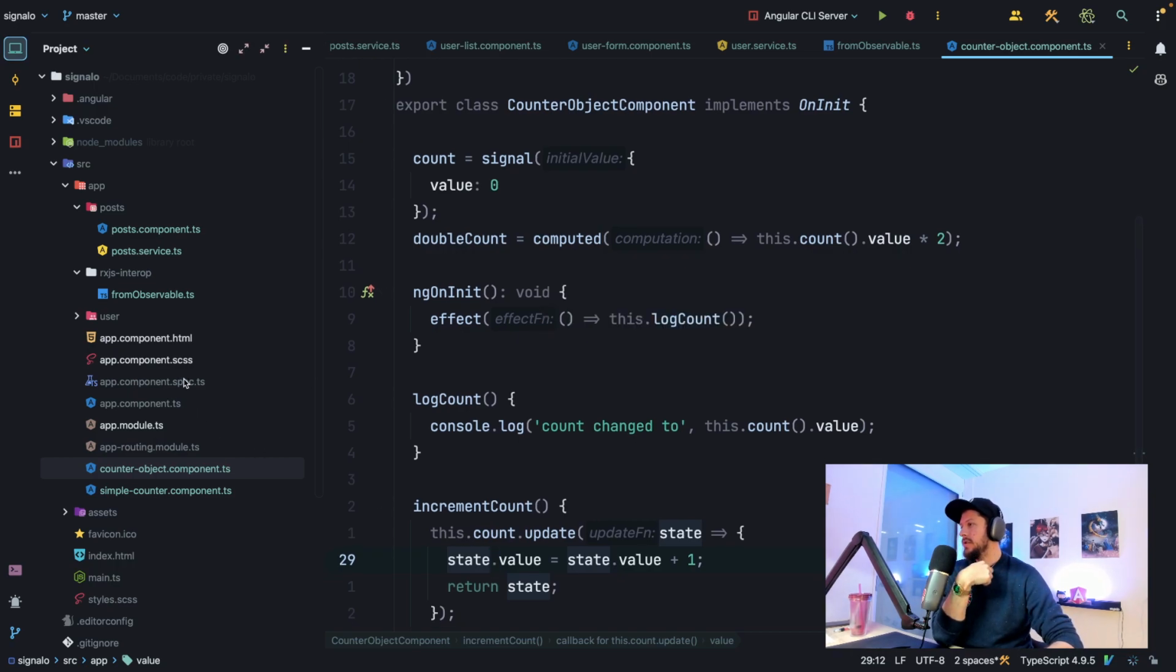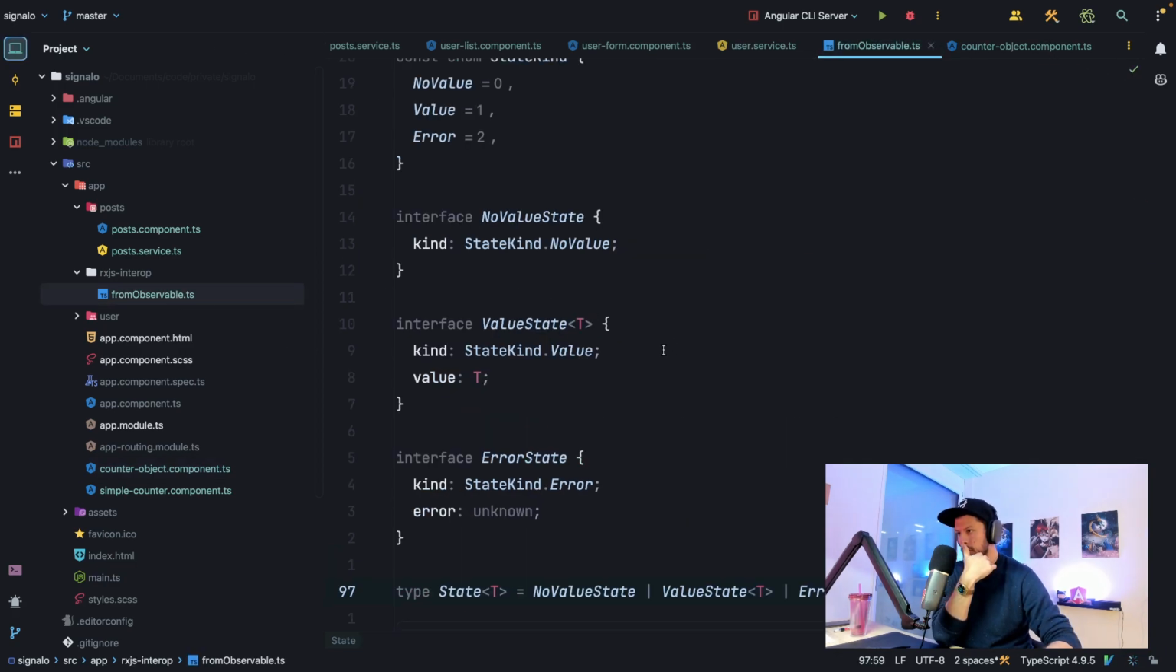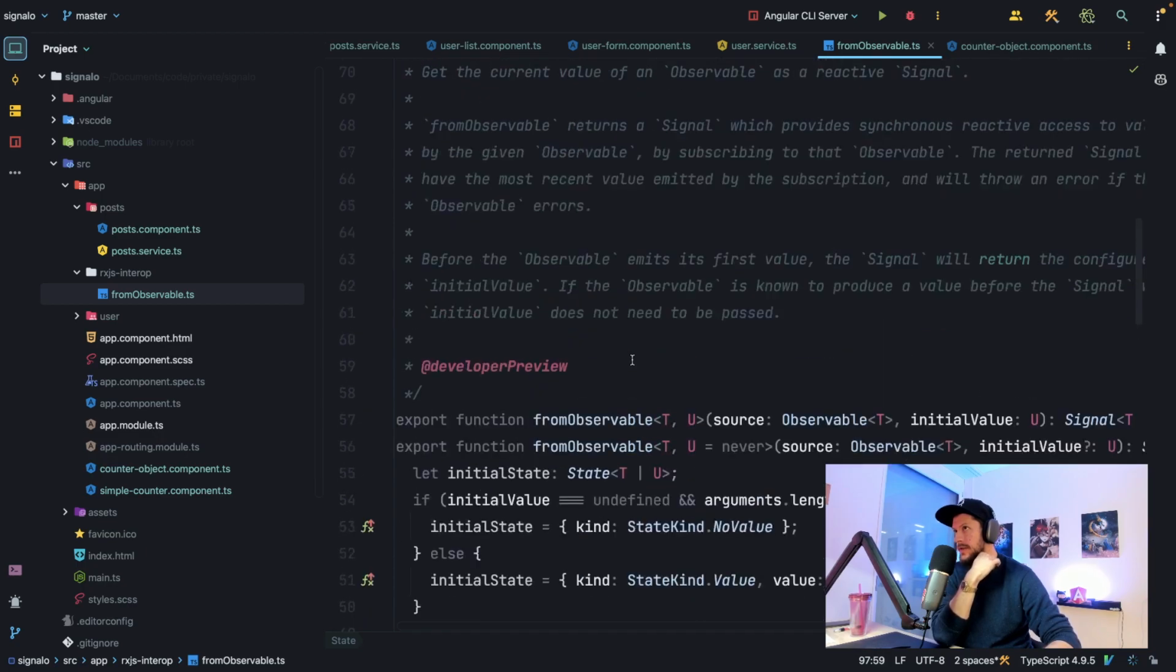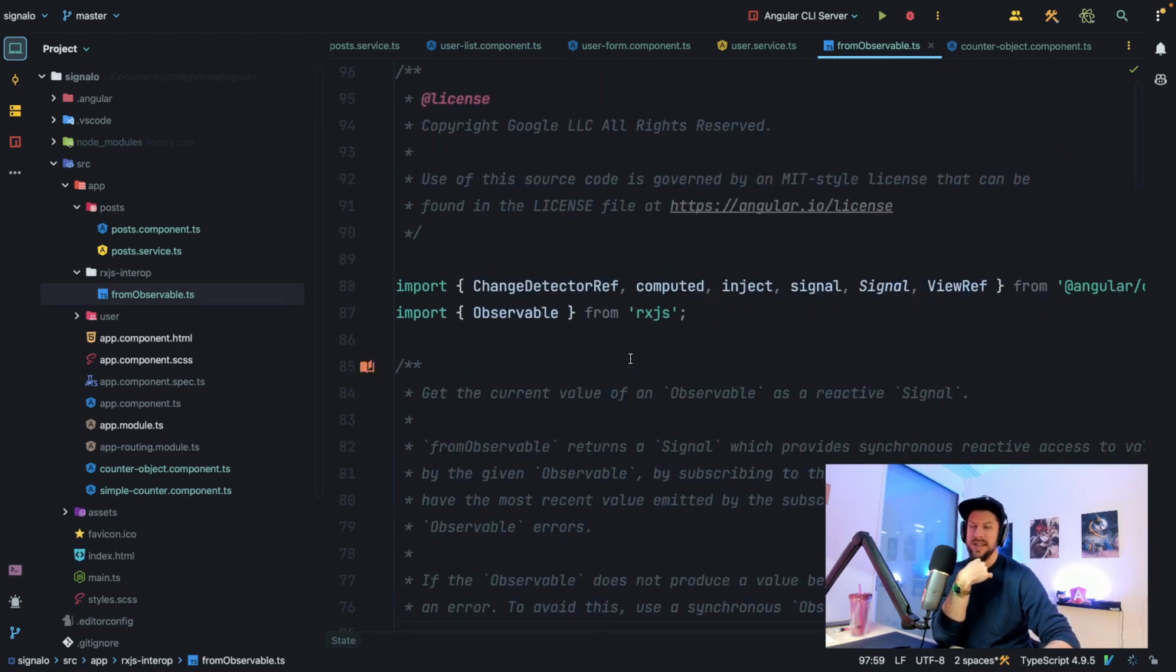We have converted, thanks to the help of Chao and his repository, we have copied this from observable over, right? Which will probably be stable in the future, so they are working on this. And then we've used the HTTP client to basically convert a signal to an observable. I think there will also be the other way around, right? That you can convert signals to observables.